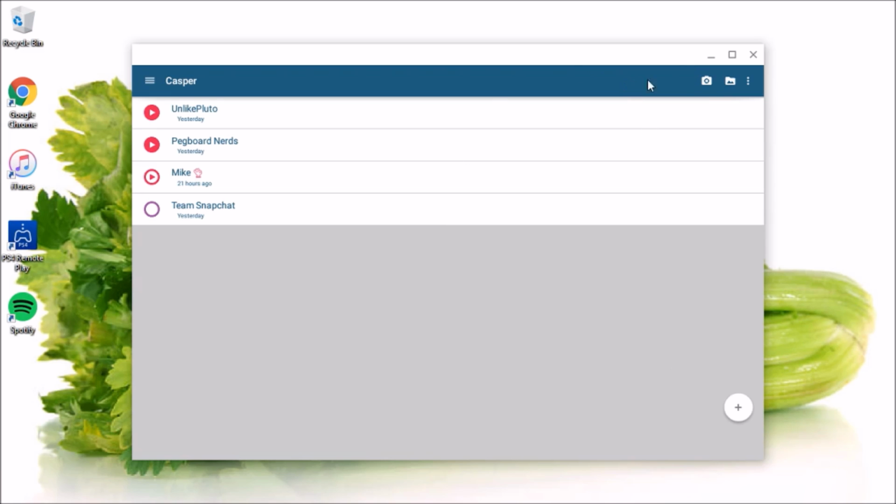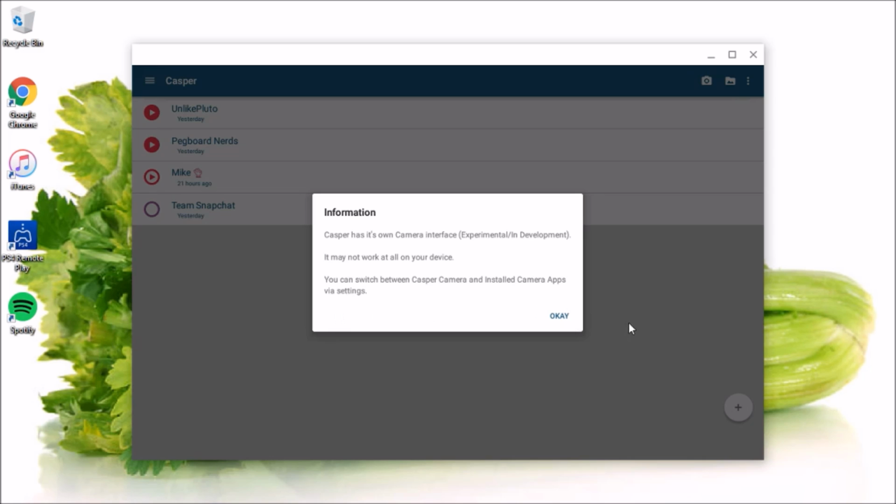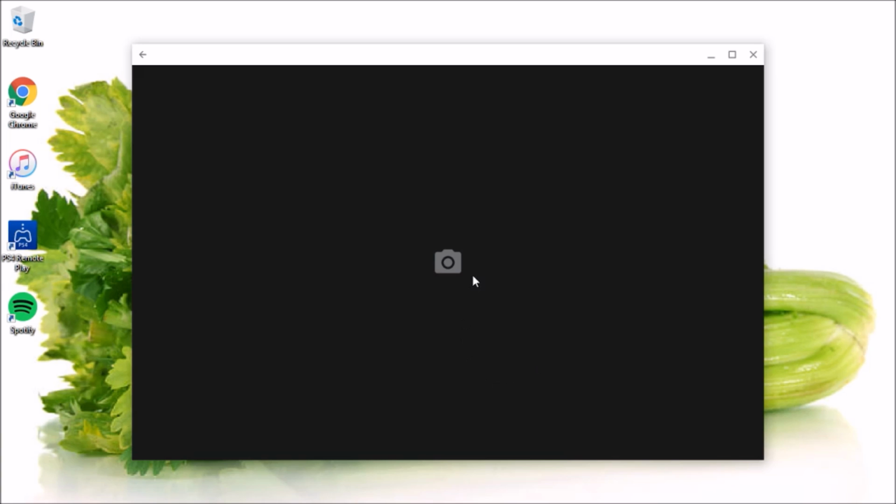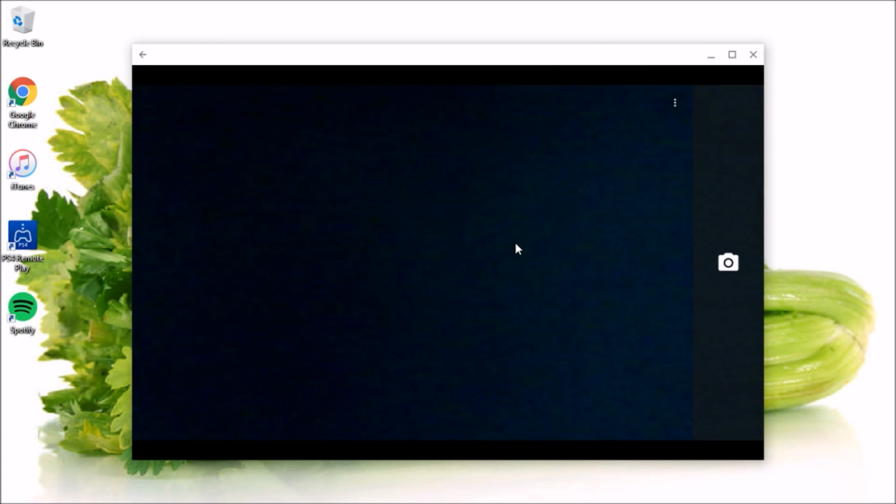So, as you can see, Casper's own camera interface is experimental. It doesn't really work with ARC Welder. So I have it set to the default camera app so that it will work. I actually have something covering my webcam right now, but if there was nothing covering it, you would be able to see yourself and use the webcam on your computer. Webcams generally aren't very good, but, you know, whatever. If you can get an okay one, then Snapchat on PC wouldn't be too bad.